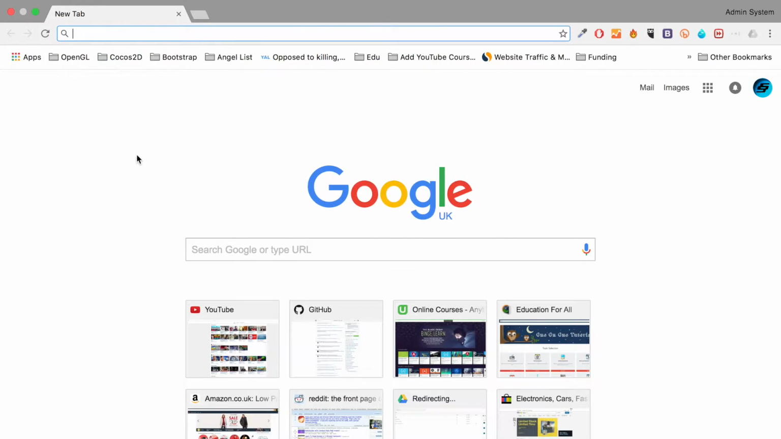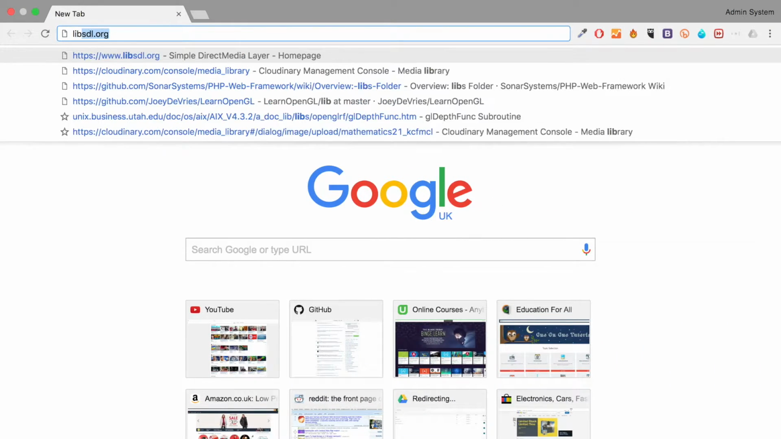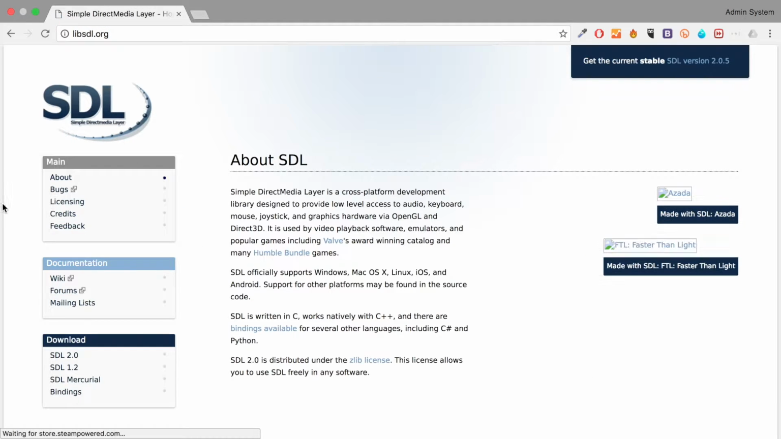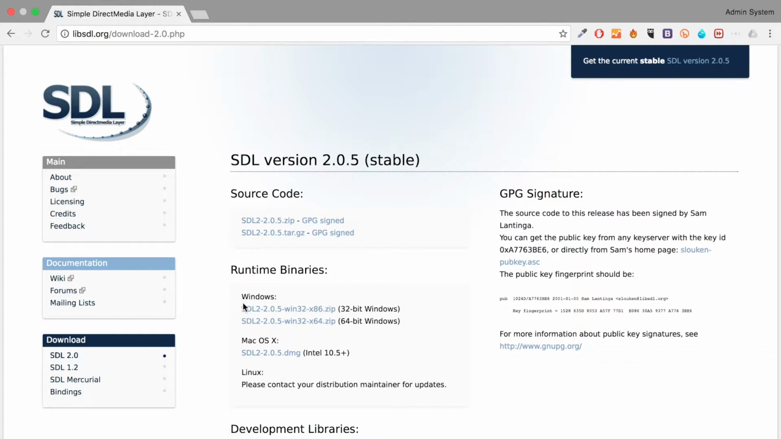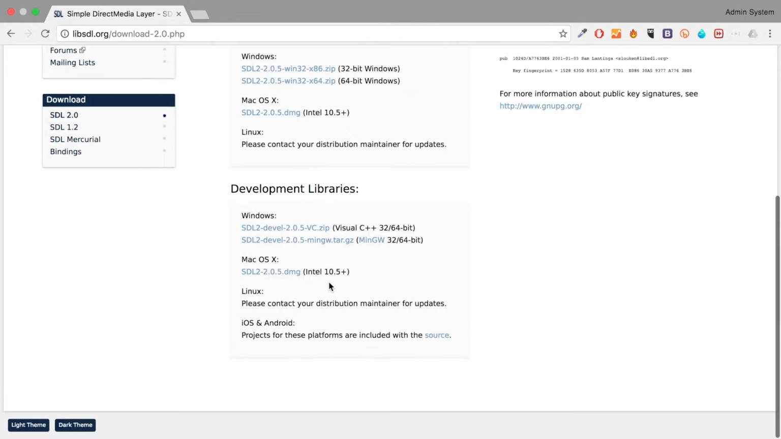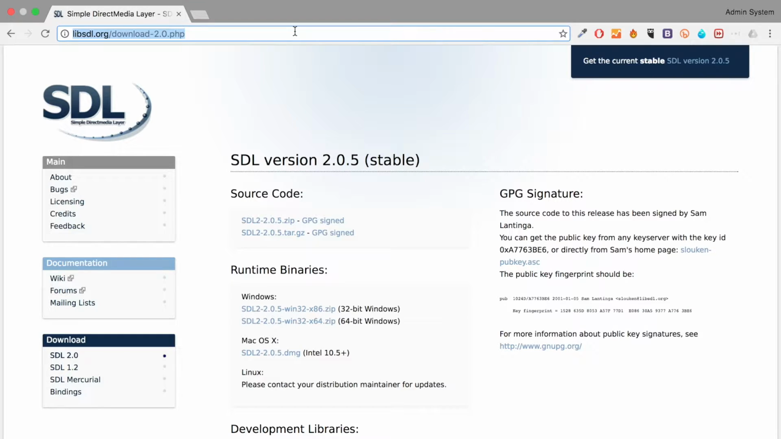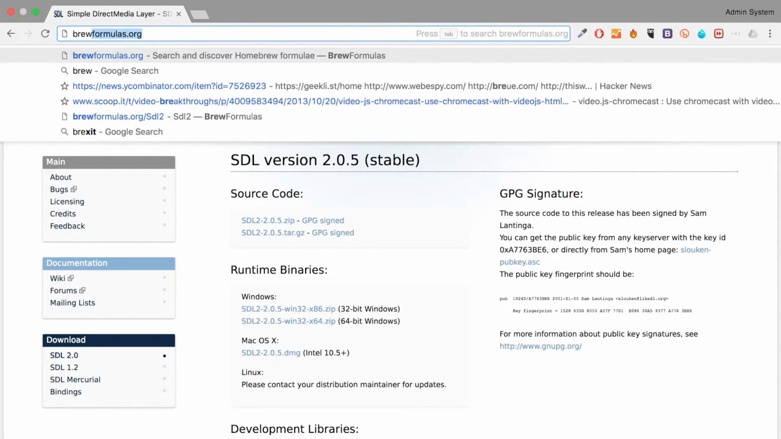There are a couple of ways that you can install it. You can go to the libsdl.org website. There'll be a link in the description. You can go to the download link and download the source code, the runtime binaries, or the development libraries, and manually link it and incorporate it into your system this way. Or the way I prefer to install stuff, if available on this platform, which it is, using Homebrew.